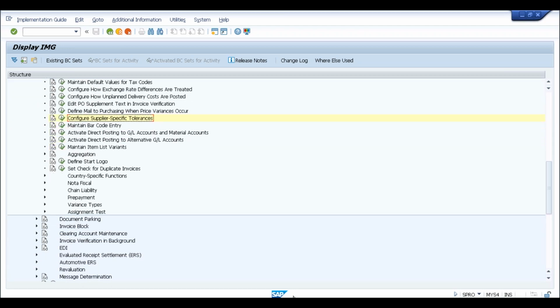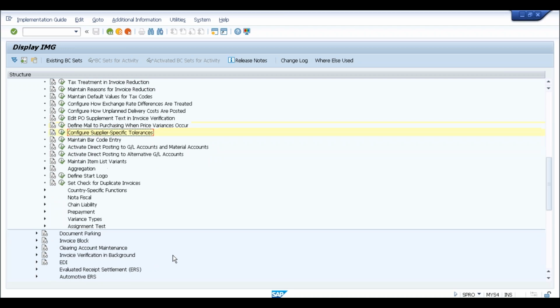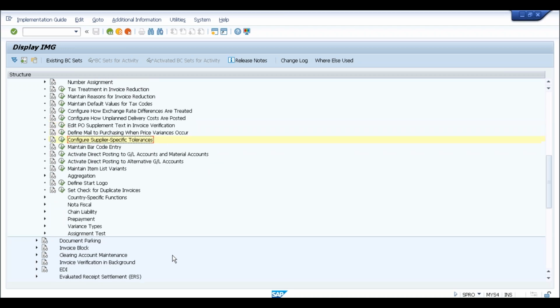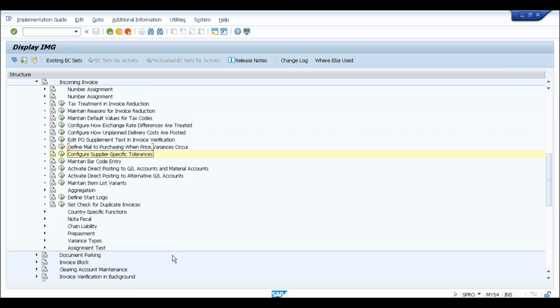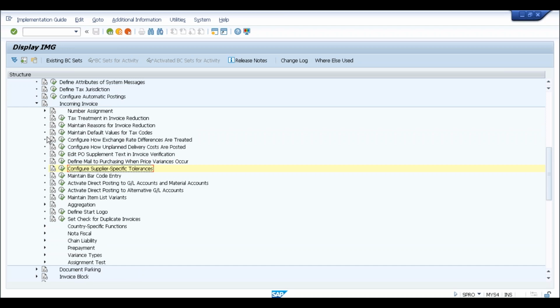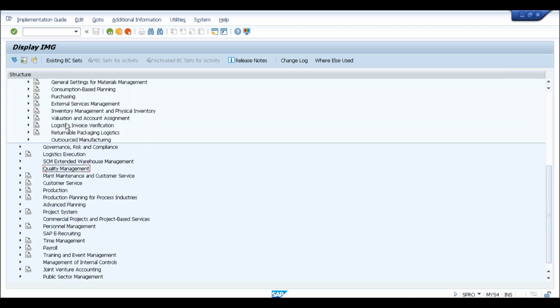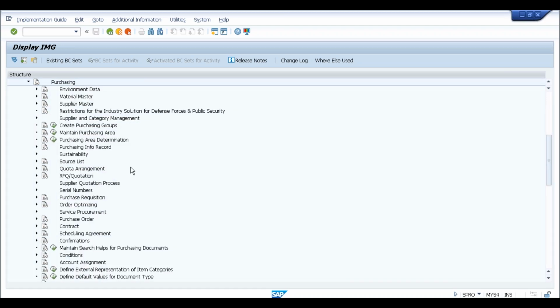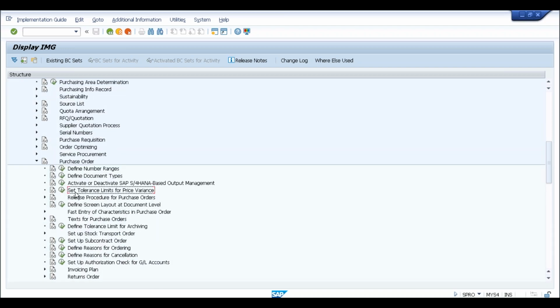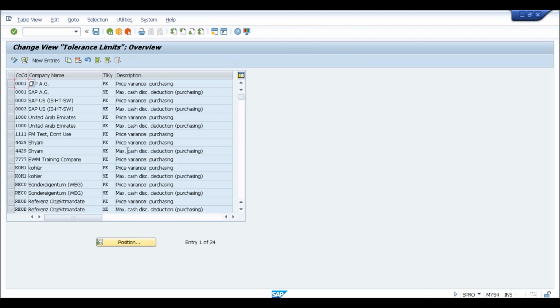Check it at PO level now. PO level means where exactly? The purchase order node, because there we have over delivery and under delivery tolerances. Okay. Purchase order. Tolerance limit, here. Yes, this one. Right.